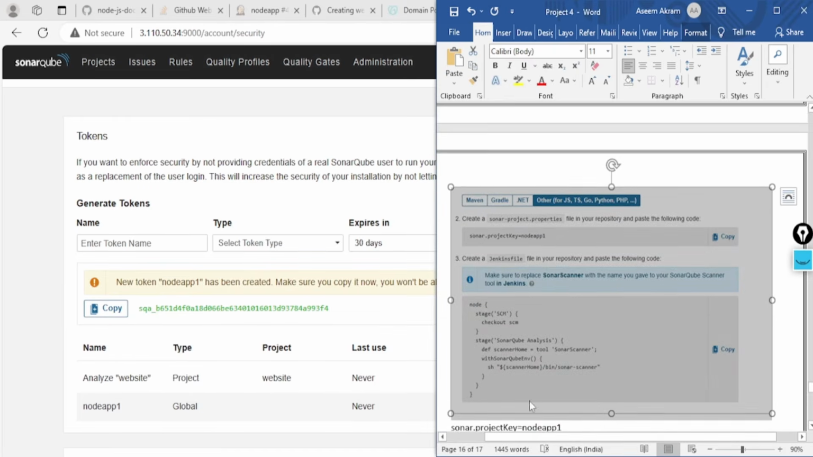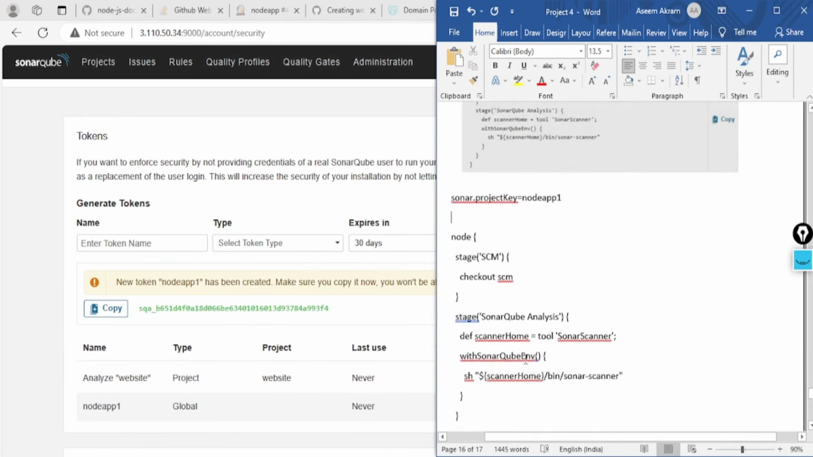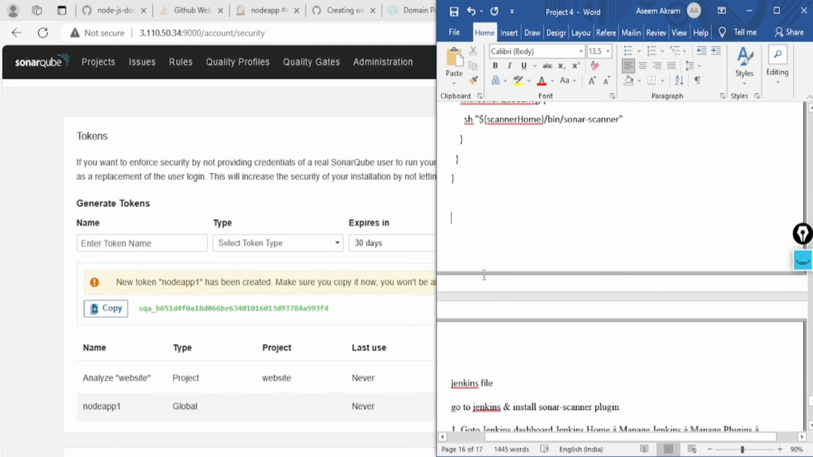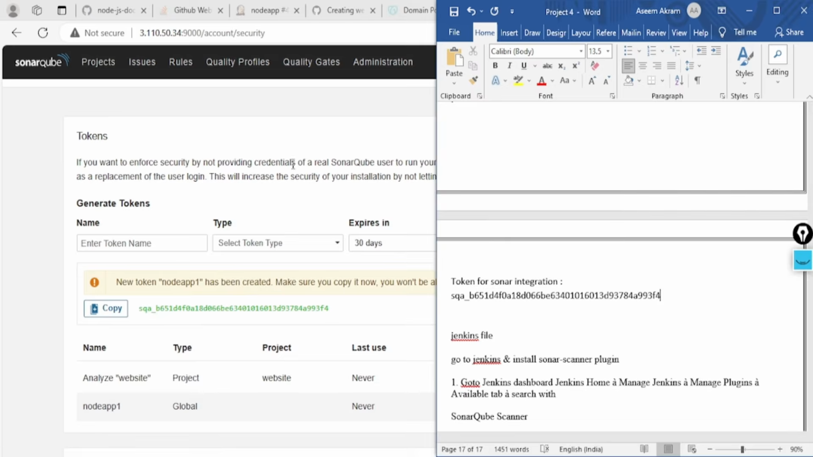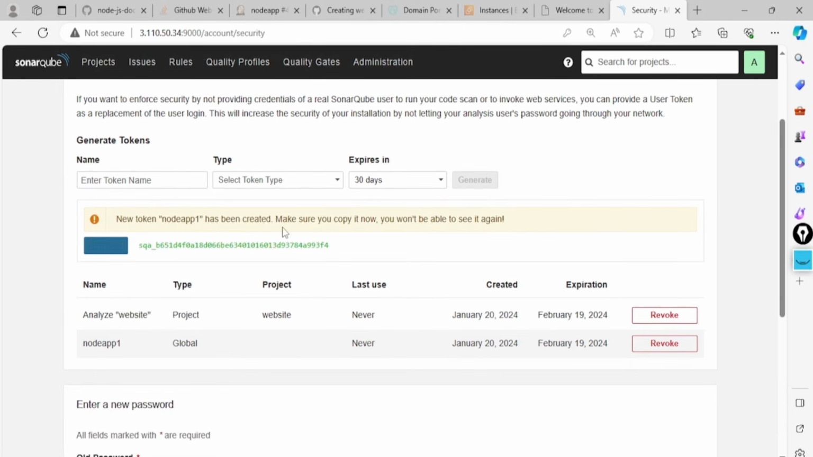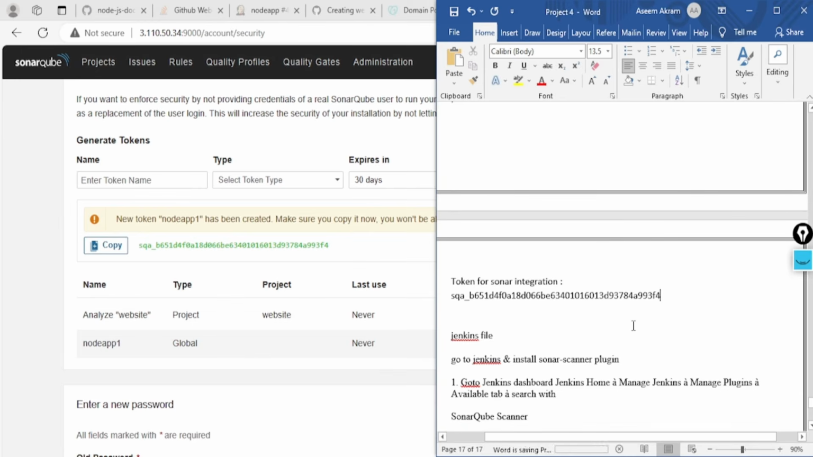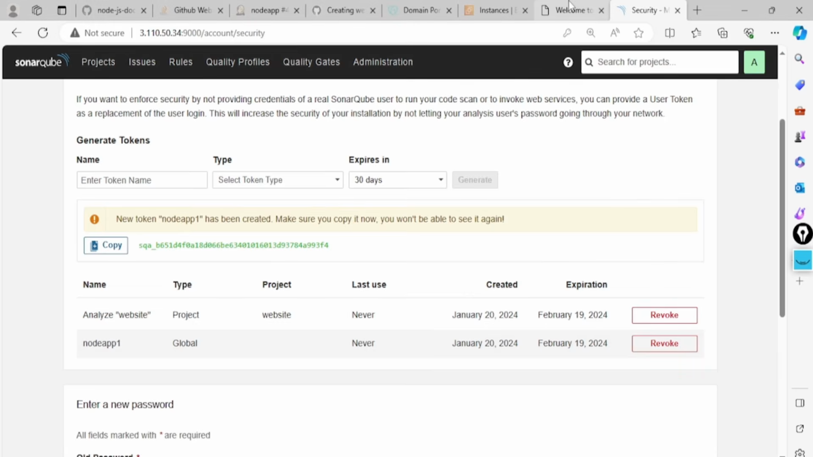So just copy the token and paste it below this, with the name that is a token for Sonar integration, right? Just paste it over here, Control V. So we have everything, this part is done. Okay, just save it over here. Then we'll move back to Jenkins now.